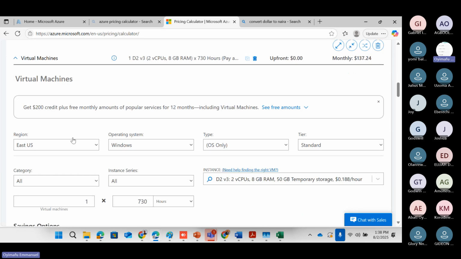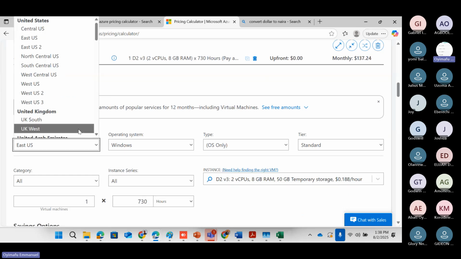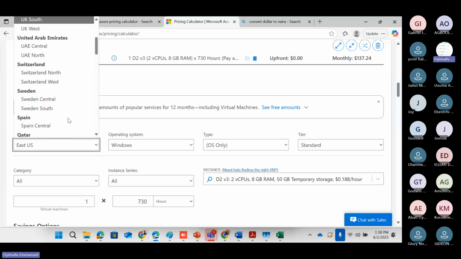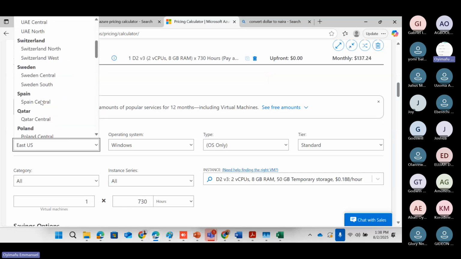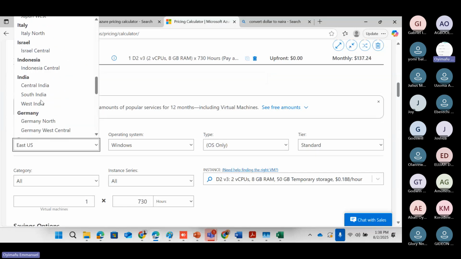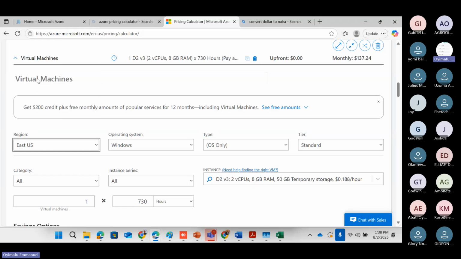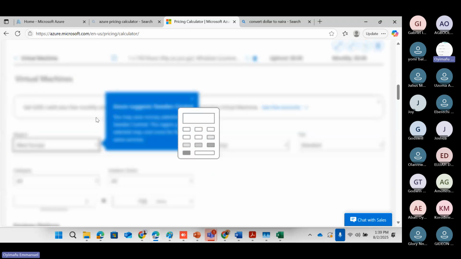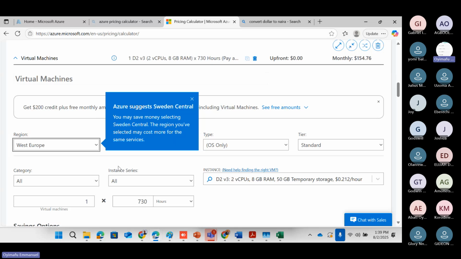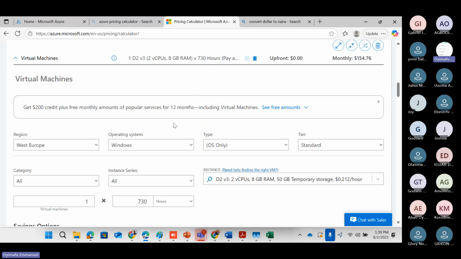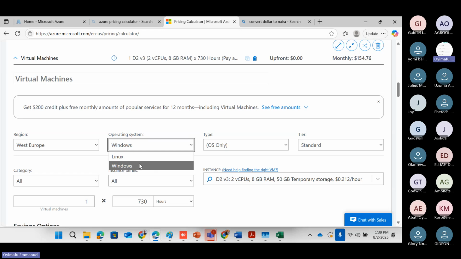First thing, if you are creating a virtual machine, the first thing you consider is the region. If we are using West Europe, let's go to West Europe. So it will load West Europe, and West Europe has been selected. Now the operating system: we have two major operating systems, Windows or Linux. Let's say the customer is using the Windows operating system majorly.